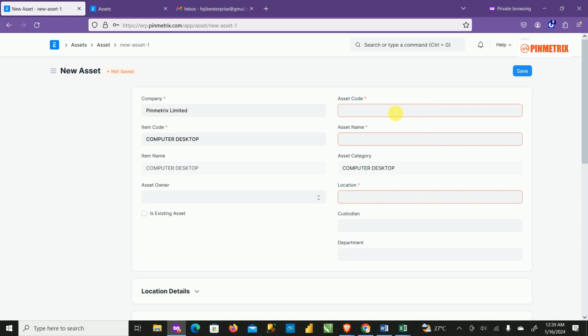Then I give a code. The code can be created to automatically generate itself when an asset is added, more like auto-numbering. But if you have your own code, you can as well write it or fill it in directly on ERPNext, so you can see the asset code.